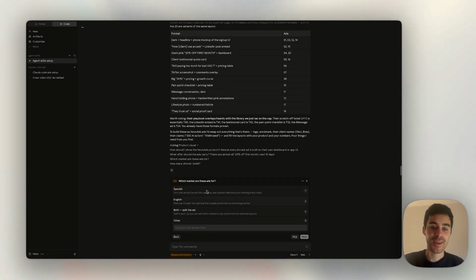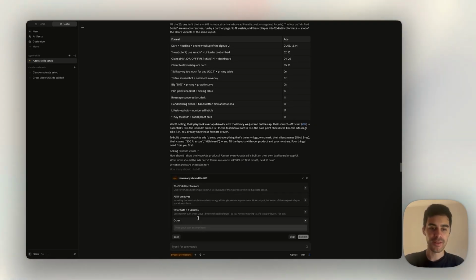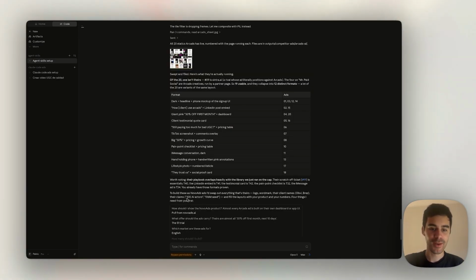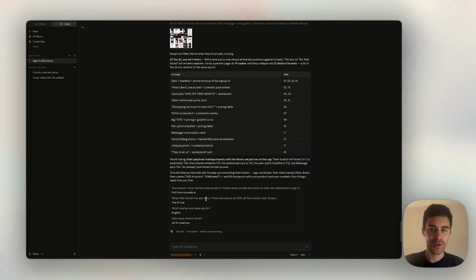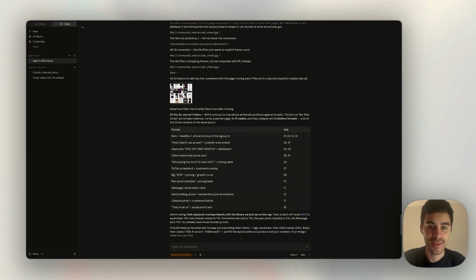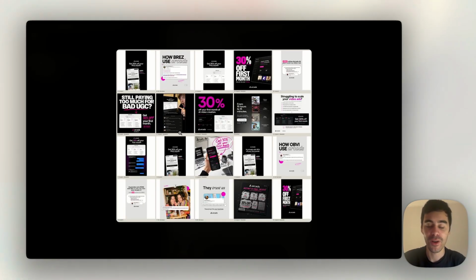Now it is asking again for the language. I'm going to choose English. And here it is giving us three options. I'm going to choose the second one, where we will create 19 creatives. So let's choose this one. And now we have to wait for Claude. I forgot to say that here, Claude found all the static ads that Arcats has. So these are the ads that we're going to copy.